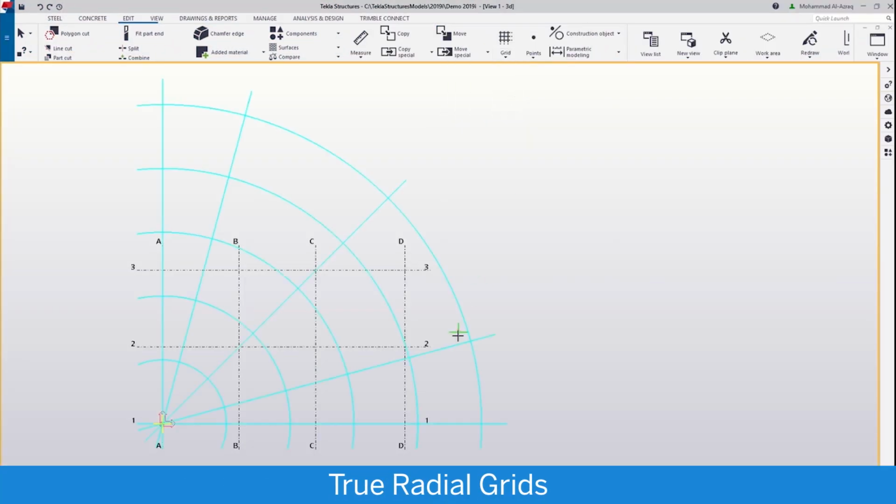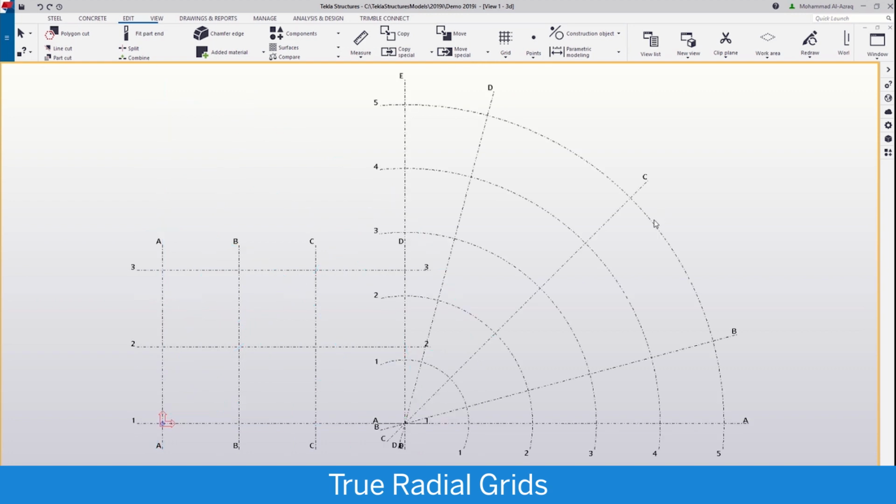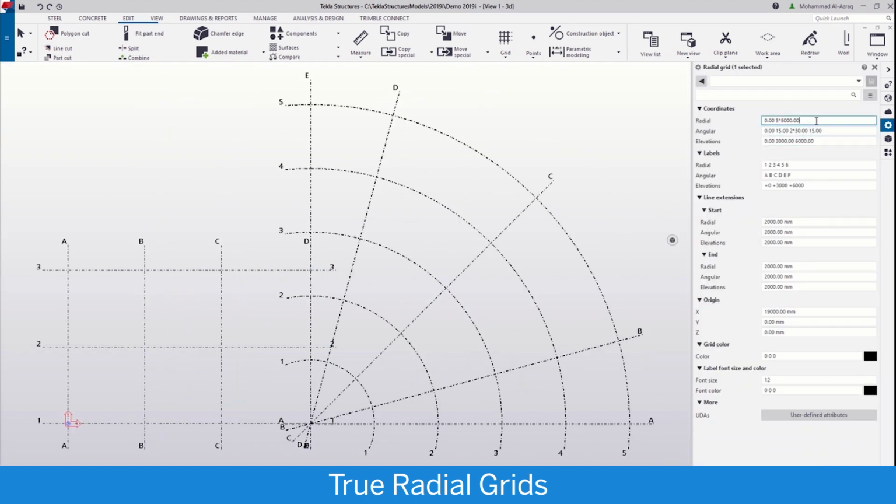This is the new radial grid command. Now you can easily add a true radial grid to the model. You can later change the radial spacing and the angular distance between each grid.